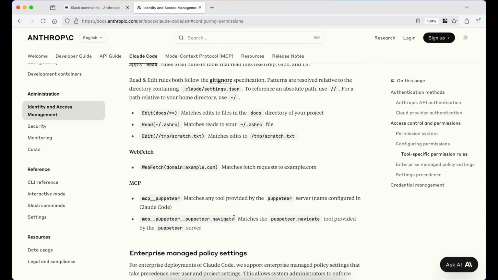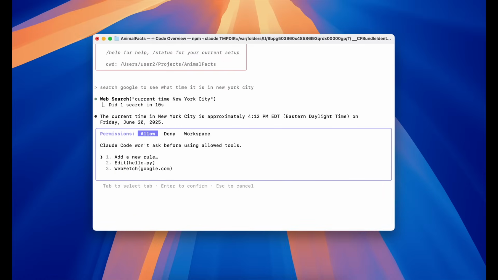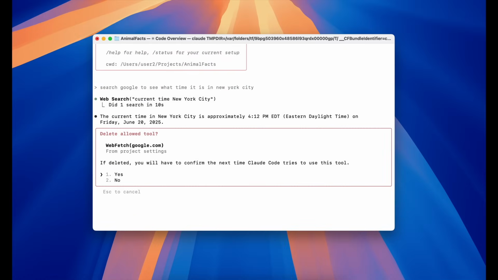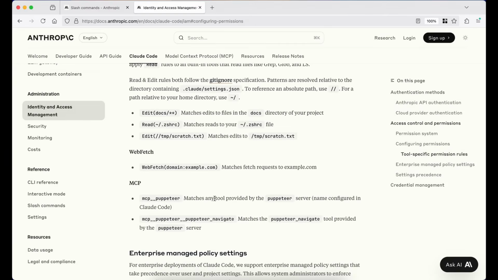Now, if you want to delete a rule, it's really simple. All you got to do is go into your permissions, find the rule that you want, hit on it, and just say if you want to delete it or not. And that's it. Now, here's something important. Be very careful with permissions. Don't just copy someone else's permission rules unless you understand exactly what each command does. Allowing Claude Code to automatically run tools, especially ones that create or edit files, can cause major problems if misused.